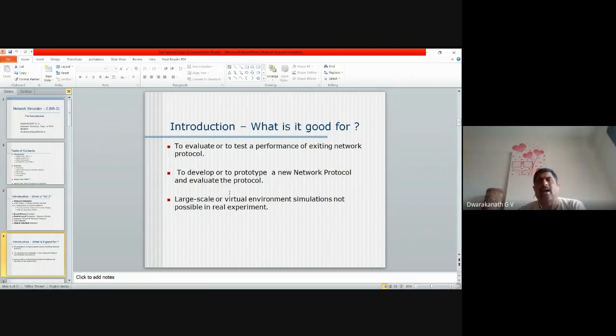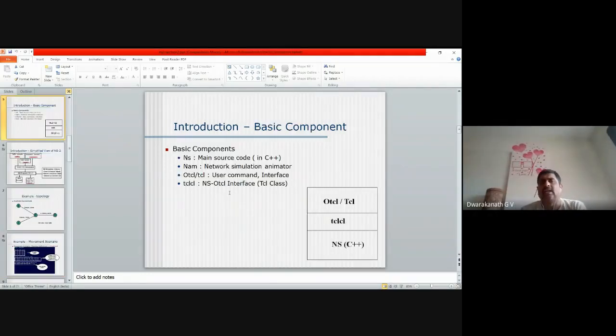Coming to the architecture of NS2, very simple. See here, come over here. The NS main source code is in C++, it will always be there. Once you install it, you will have an NS 2.3 version, something like that. One folder will be there. In that folder, all subfolders with C++ programs will be there. Very clear. This is the C++ program which will interact with OTCL.